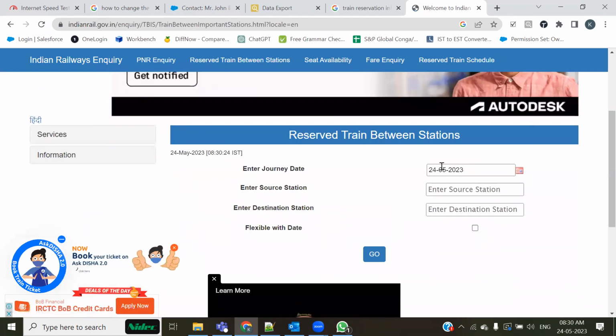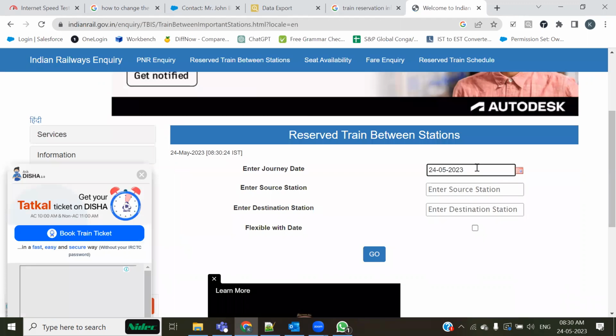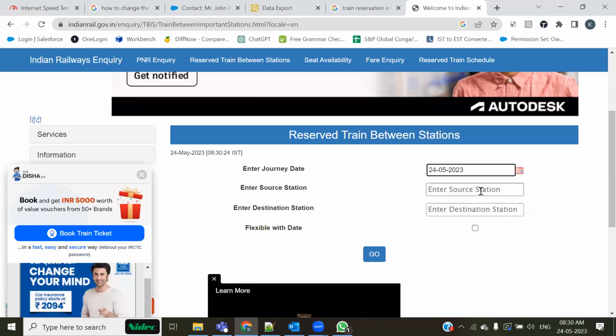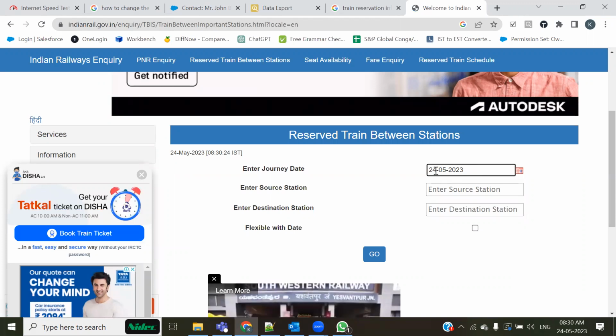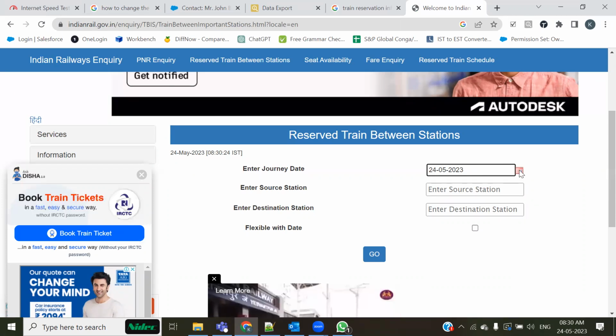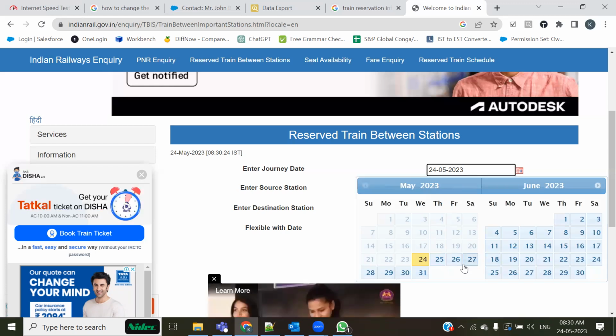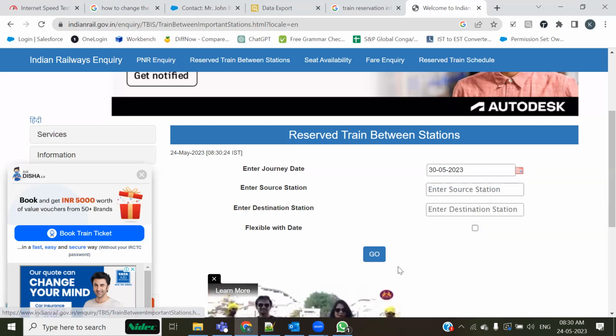Now what you have to enter, first of all, is your date of journey. By default it has taken the system date. Okay, that is the default, but you can change it, of course. For example, if I wanted to travel on some other date, I definitely can. I'm not sure why it's not working. Yeah, so for example, I wanted to travel on this date.